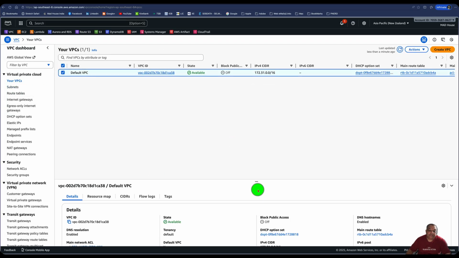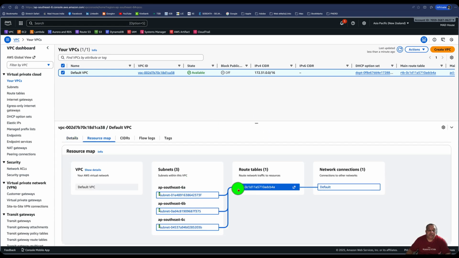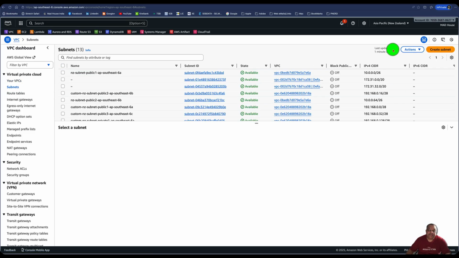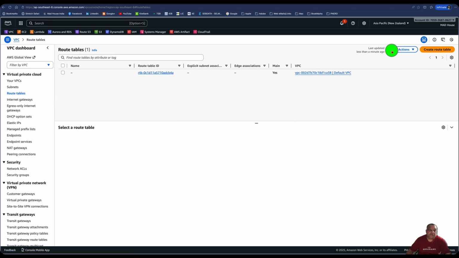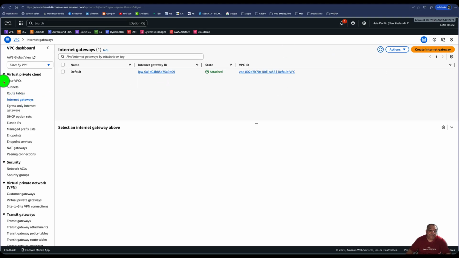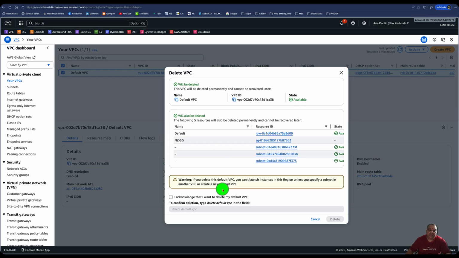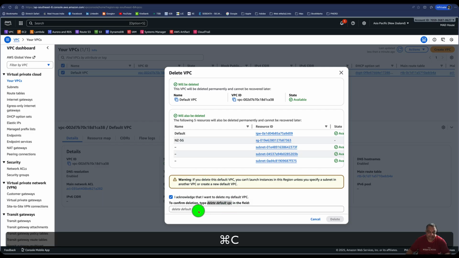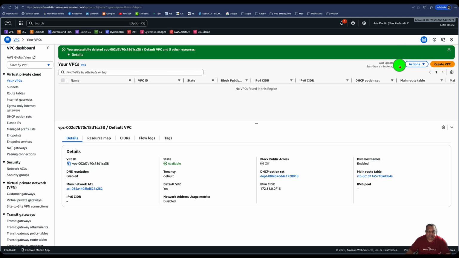So if you click on this, this is how the resource map looks like. Everything is public, there is no private subnets. Go to subnets, refresh, all is gone. Route table, if you click, everything is gone. So similarly, if you go to internet gateway, all services are deleted because we have deleted them. I'll again go to VPC and I'll also delete the default one. And I'll say delete default VPC. And done. This is also gone.